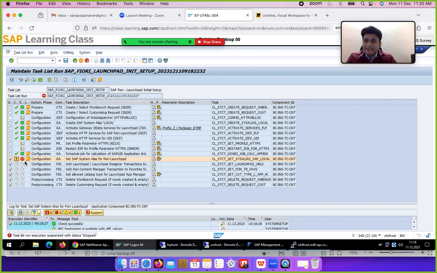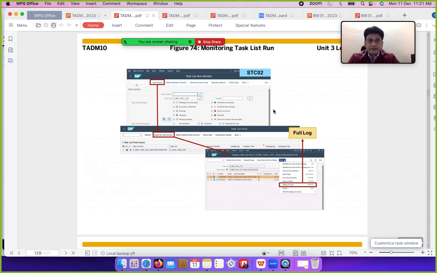Some of the services it may not have completed. You can set a dependency. Suppose task number 5 stopped, and task number 6 depends on task number 5, then task number 6 is not going to execute. You can see here this task is stopped, so another task is not completed, waiting to be executed. If one task is not completed and the second task depends on it, then it is not completed. If it is independent, it can be completed. So in STC02 we can see the complete logs.